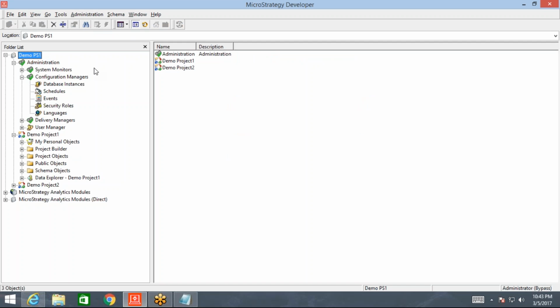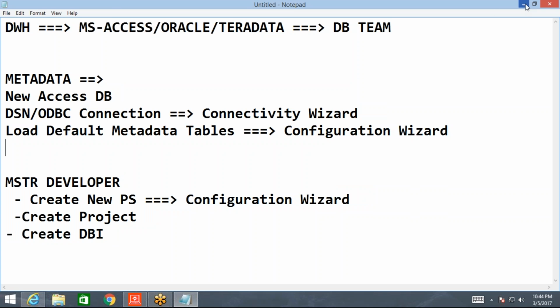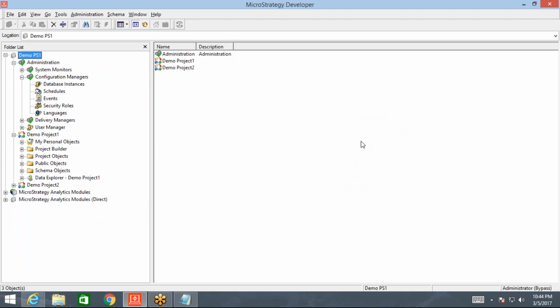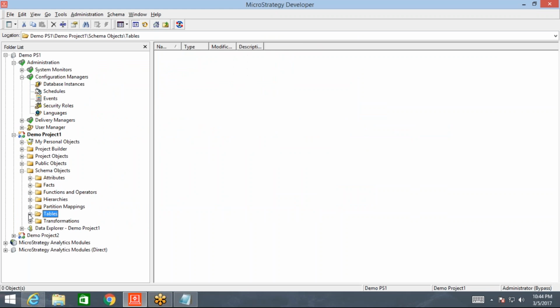Now we are good to start with the Architect. All our admin things are done. Once we are done with this, the next part will be how, in the Architect tool, we bring in the tables, and on top of these tables, how to create attributes, how to create facts, and how to create the hierarchies. This is the key thing.